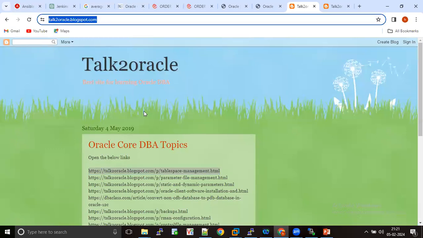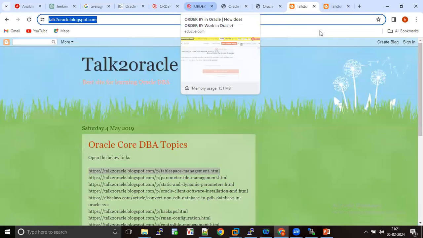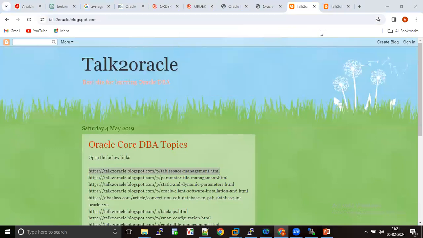The remaining concepts will also be there. Parameter file management, static dynamic parameters. Those are fully covered. So tablespace management, somewhat you have to learn. I am just pinging it in the chat. You can copy from the chat. Any questions, others?